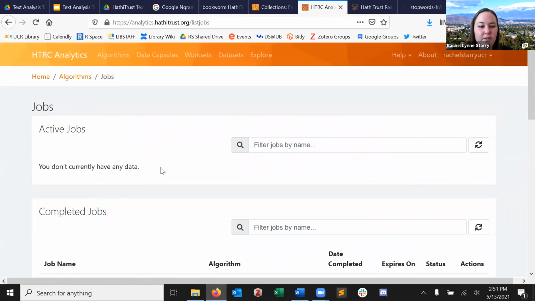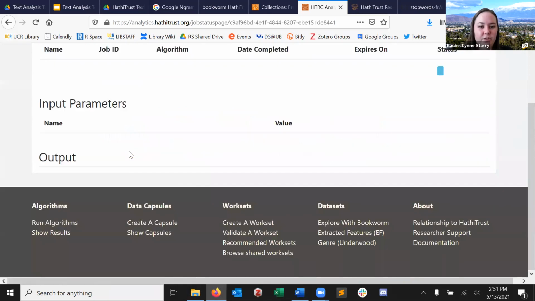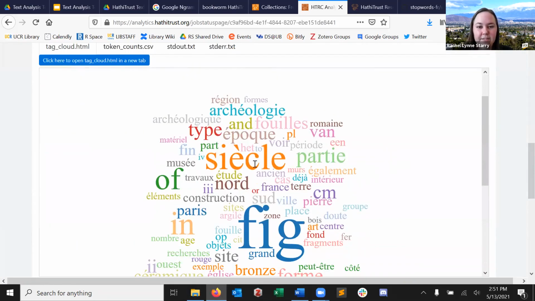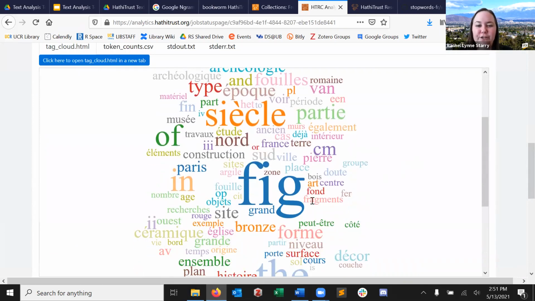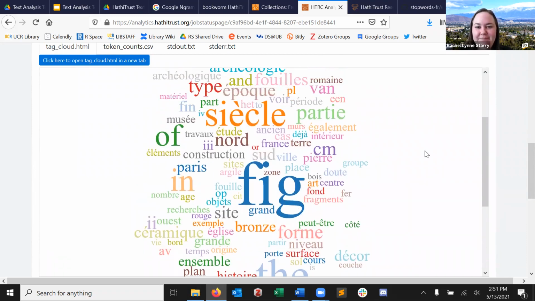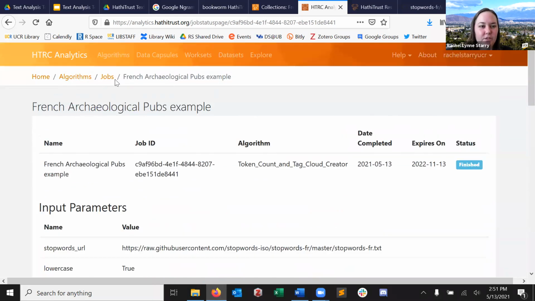And it looks like the job completed for the French archaeological publications. Cycle, that makes sense. Figure, the abbreviation for figure, is quite common. Fascinating. Again, it looks like a lot of English language terms also made it into this collection. I will go back up to the jobs list.